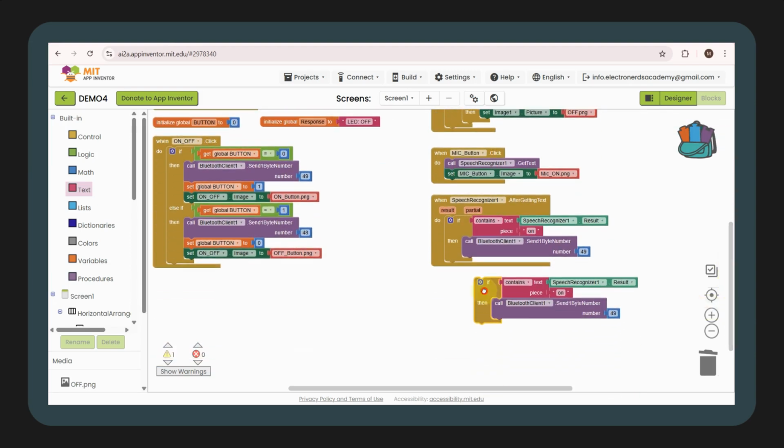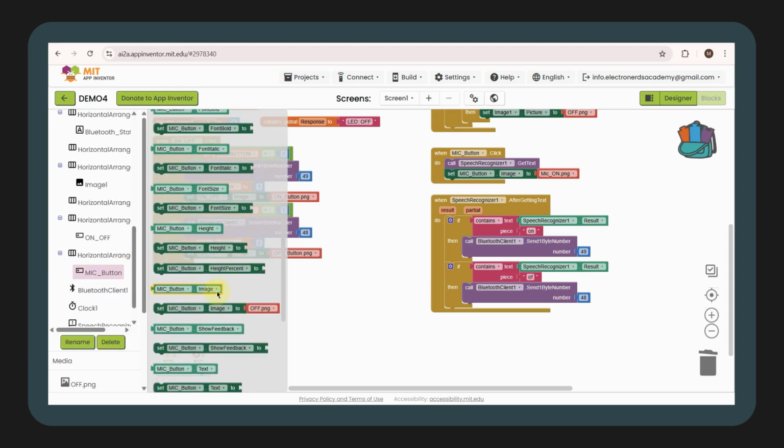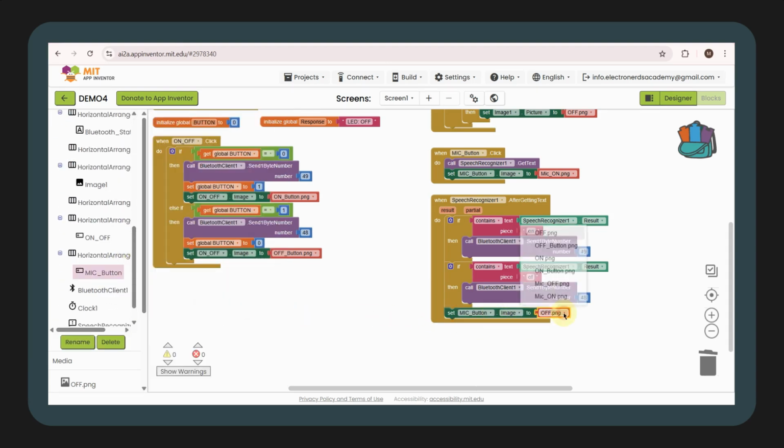Now let's duplicate this condition and modify it. Change on to off and update the value to 48, which is the ASCII code for 0. During testing, we noticed that off is sometimes recognized as OF, so we use a single F to improve reliability. This condition will turn the bulb off when the word is detected. Finally, we'll reset the mic button image back to mic_off.png.